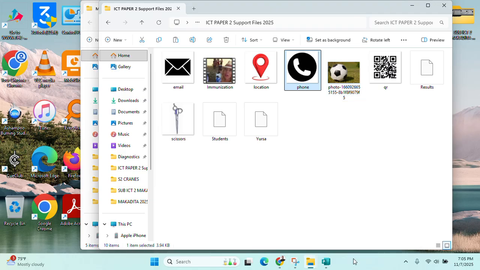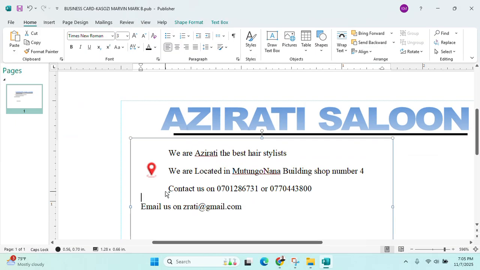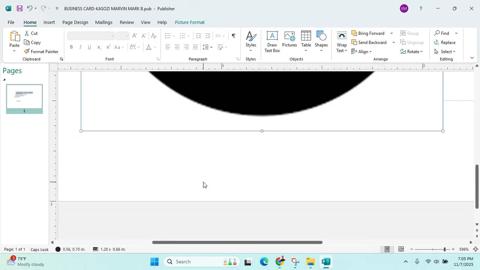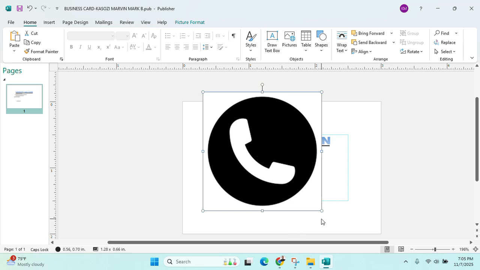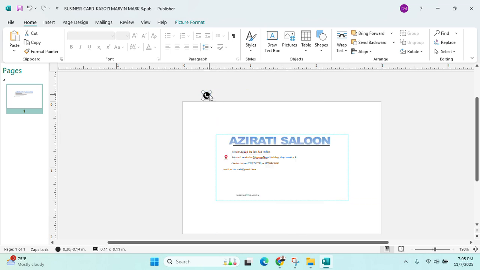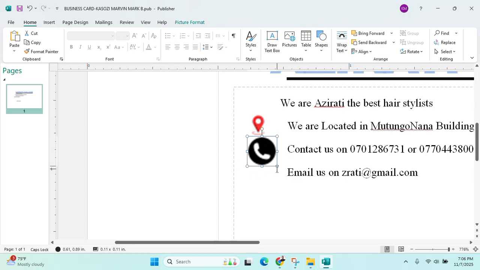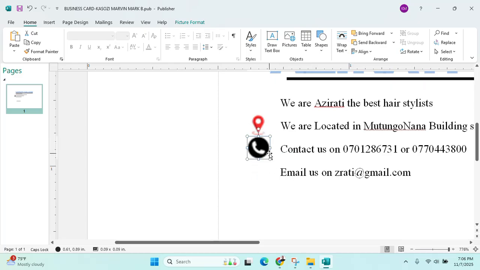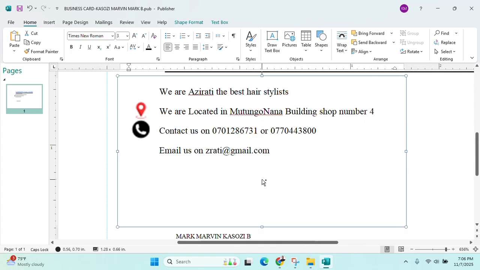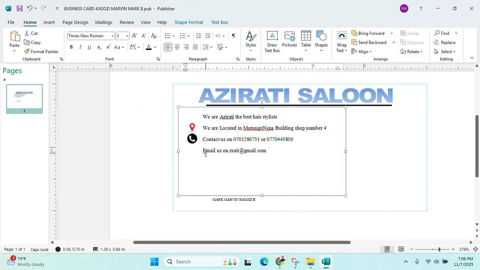Click at it, Control C, back to the publication, paste it there. Just reduce the size so that it fits in the publication we are doing. So I add just this to this contact us. I can zoom in, and then I reduce the size of the phone. Then email us.